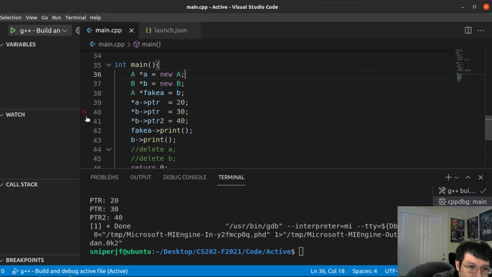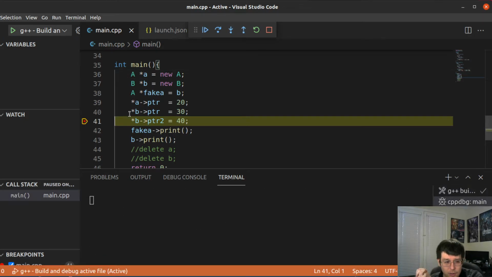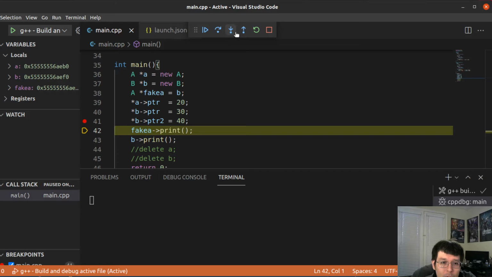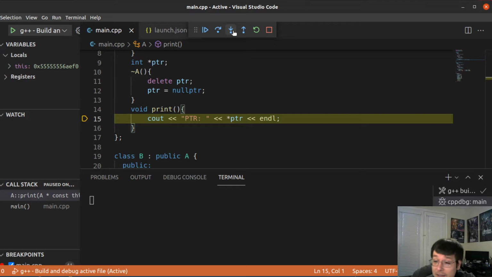Let me put a breakpoint here. I hate how it's just slower now when I'm debugging. I've got to restart the VM. Okay? It sees fakeA. Who are you going to call, basically? Who do you think it's going to call? It calls the A print function. So there you go. I guess that answers your question.